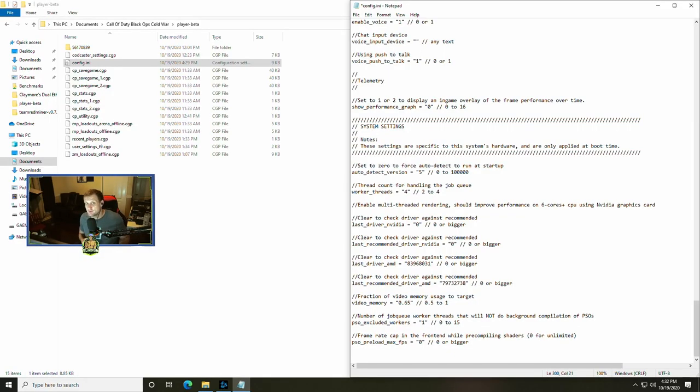For whatever reason, there's something going on with the engine that is either over allocating video memory or having issues streaming those assets into your video memory. So doing this has solved it. If I revert back to 0.8, we get the stutter and hitching back. And if we change it back to 0.65, then that stutter and hitching goes away.